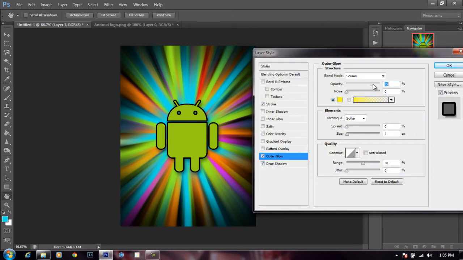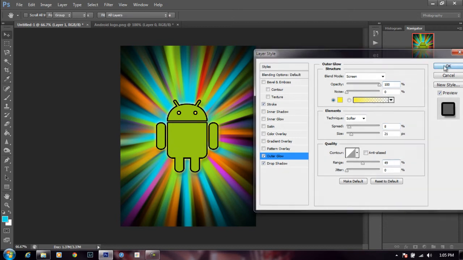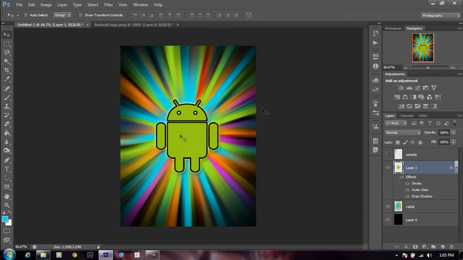And let's boof up the opacity. Leave that to screen. Let's spread it out. Beef up the size. That's way too bright. Let's decrease the spread. Alright, that's about good. A spread of 8, a size of 21. We can do the range so it goes in some more. Alright, good. That looks about pretty. That's about perfect. So there, my little Android is shining. Shine bright like a diamond.